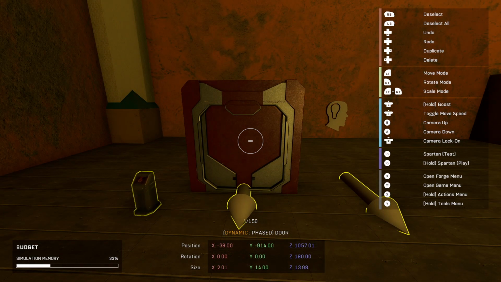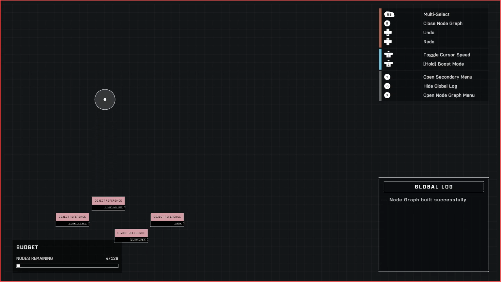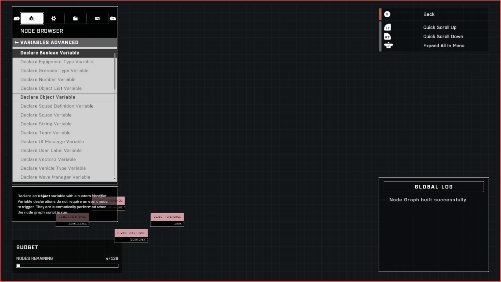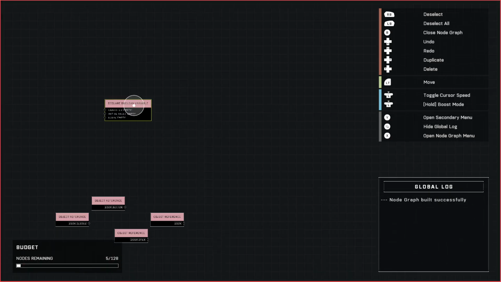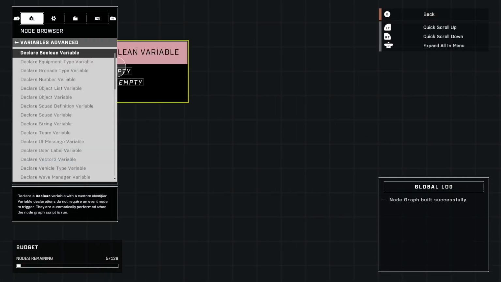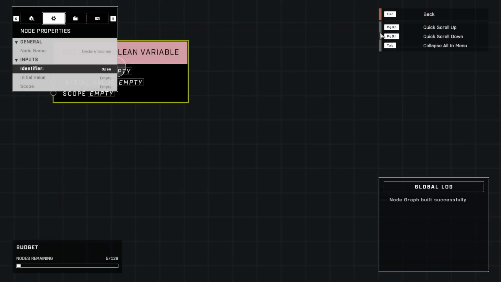So let's go ahead and knock this out. Bring them into the node graph with Y. And let's get to working on this. Okay, so we're going to start by declaring a couple of things. We're going to declare a Boolean variable. It's one I've used before, but not often. The identifier, we're going to name this as open, and the initial value is off with scope local.